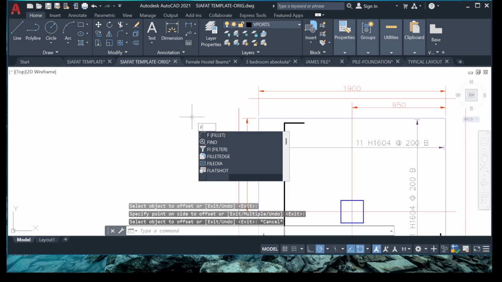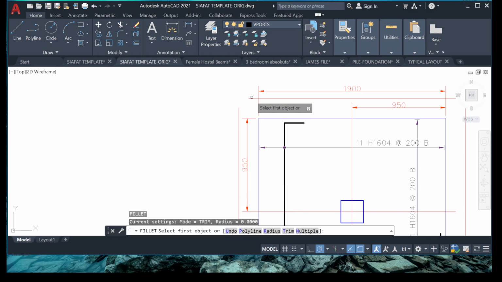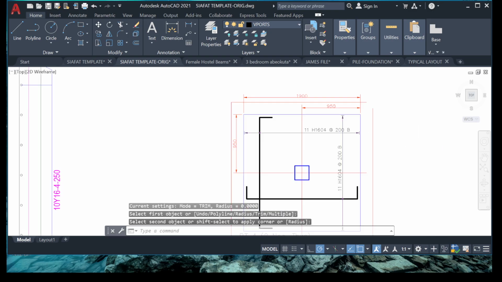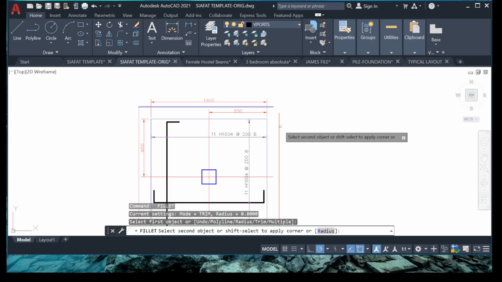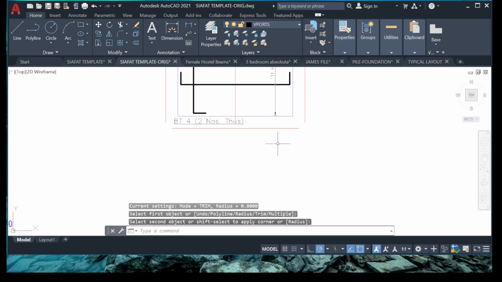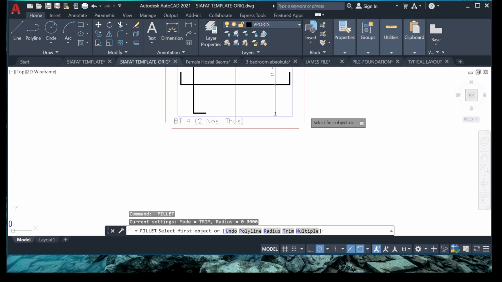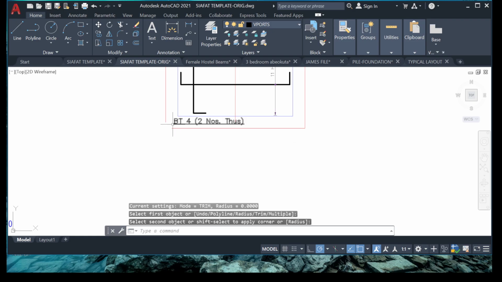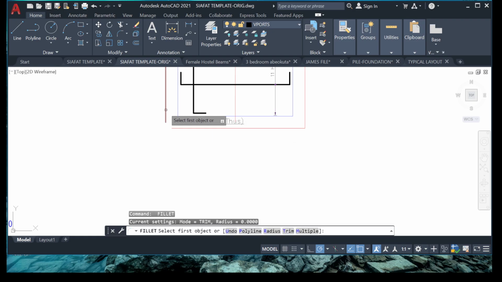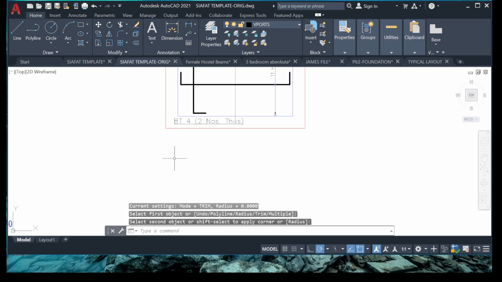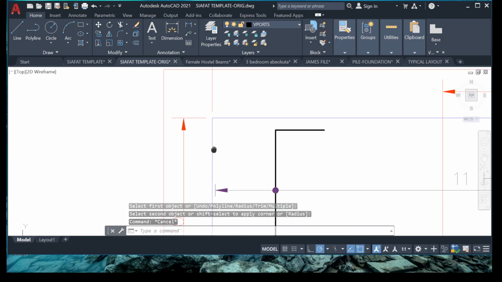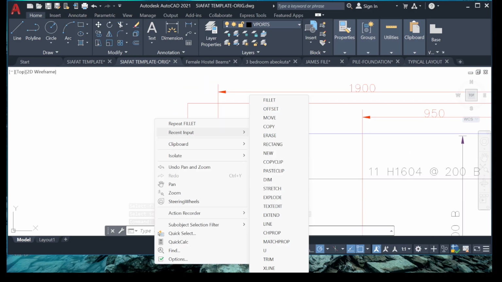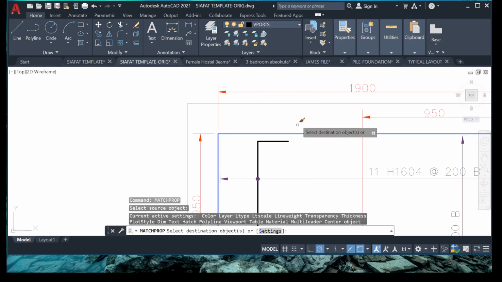Then we fillet. Let's use the fillet command, press the Shift key, and join everything together. Okay, very good, so this is what we have now. Let's go for match properties.